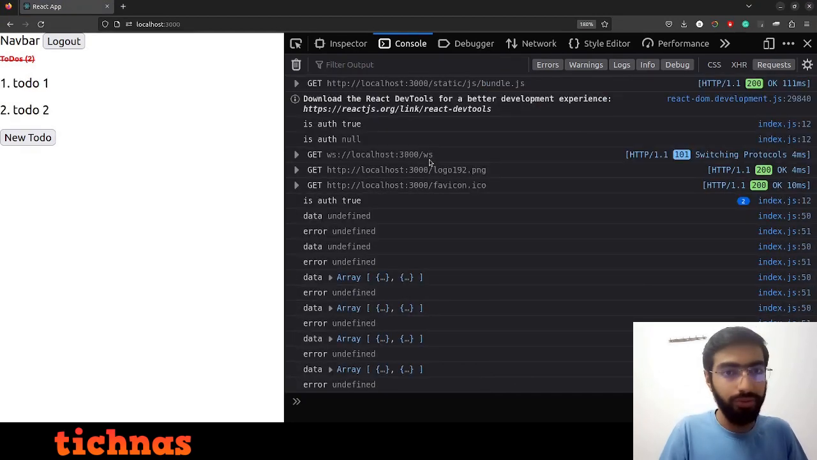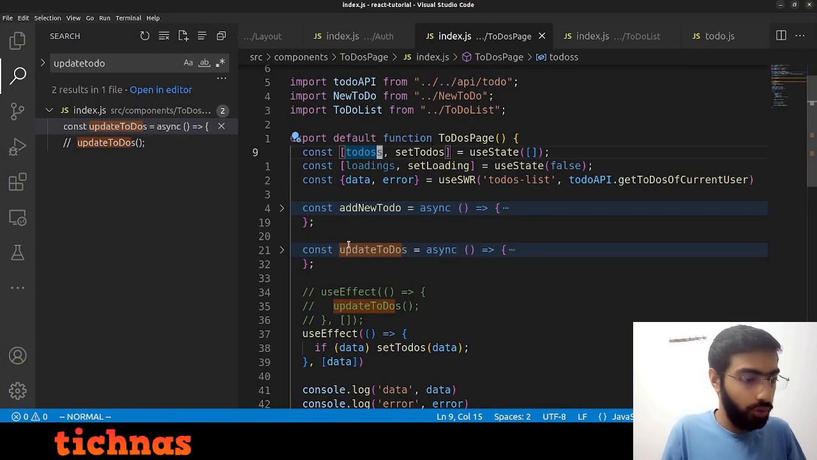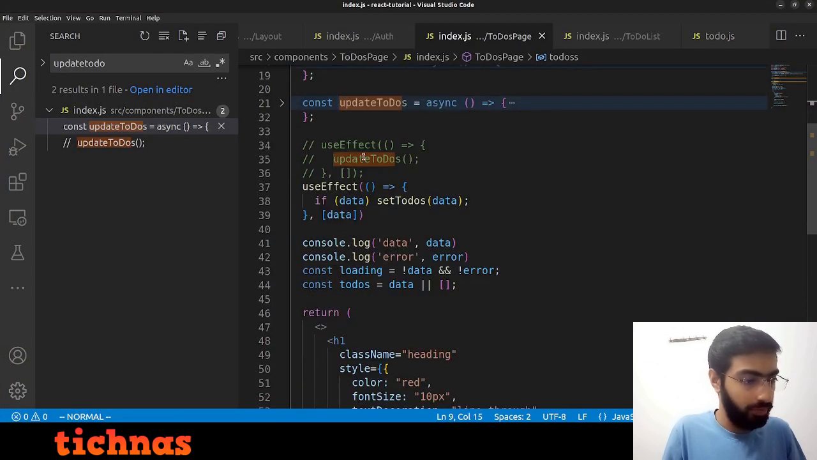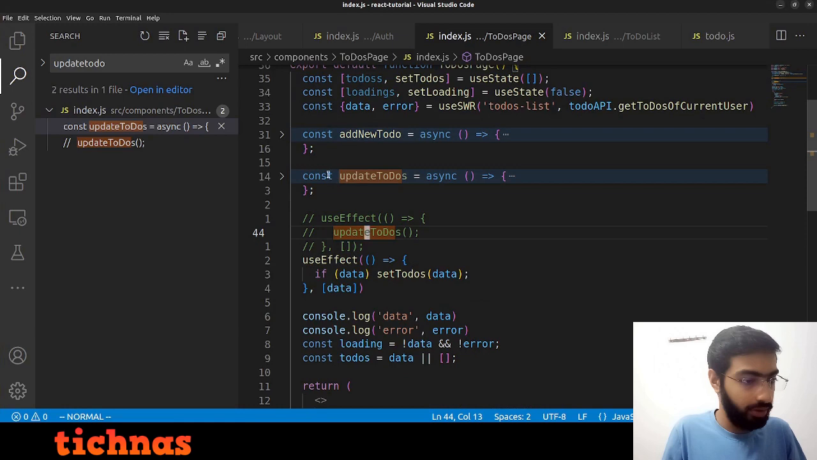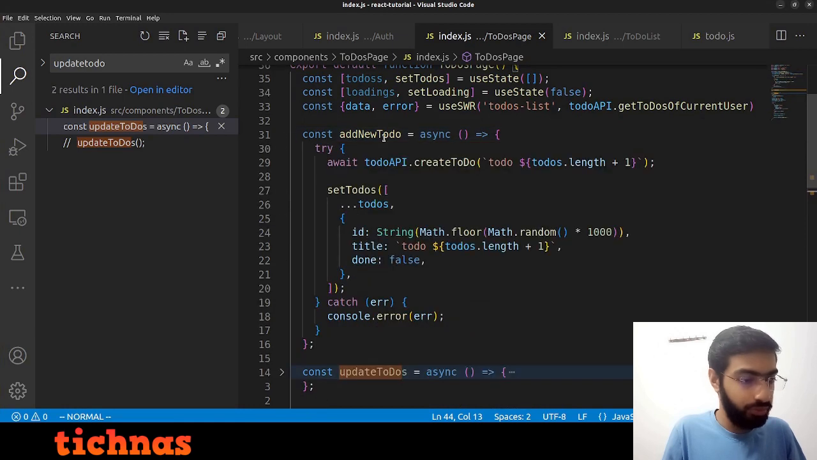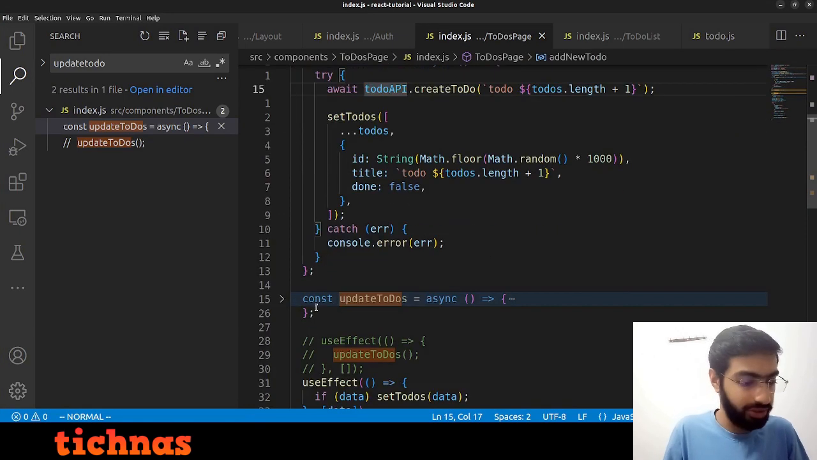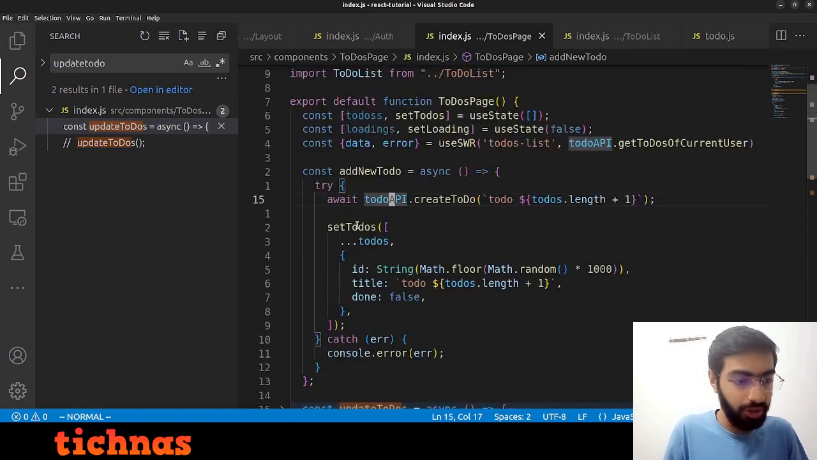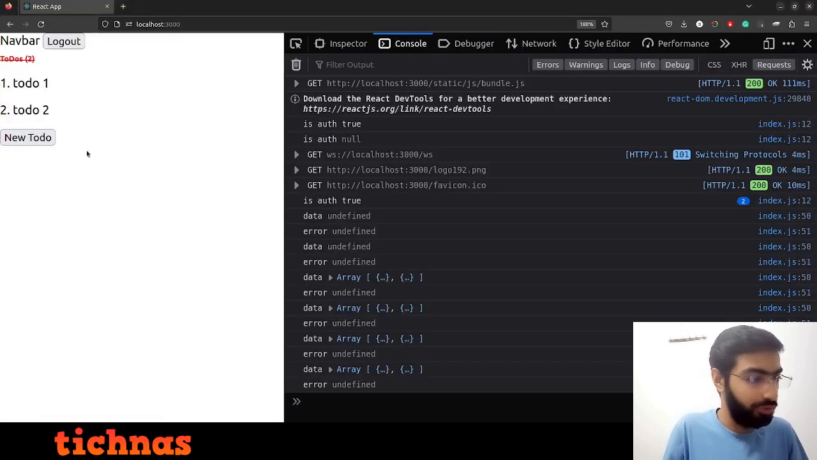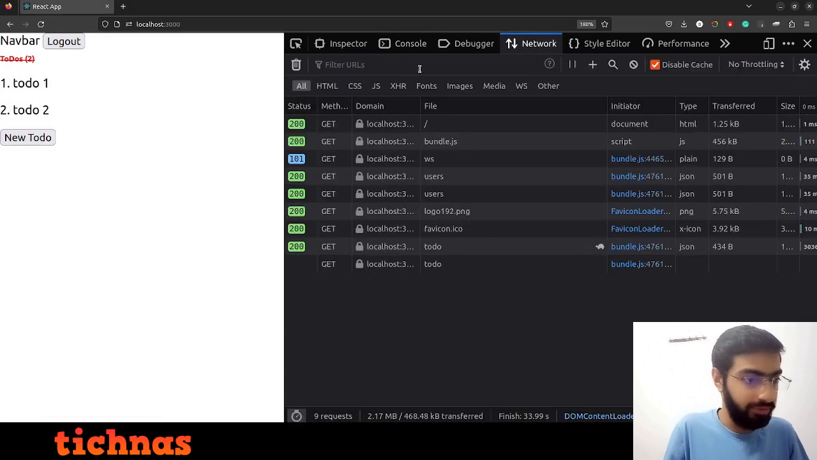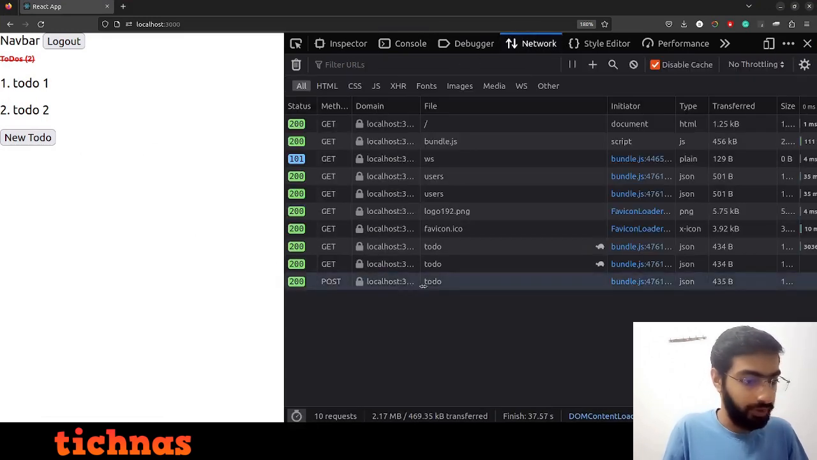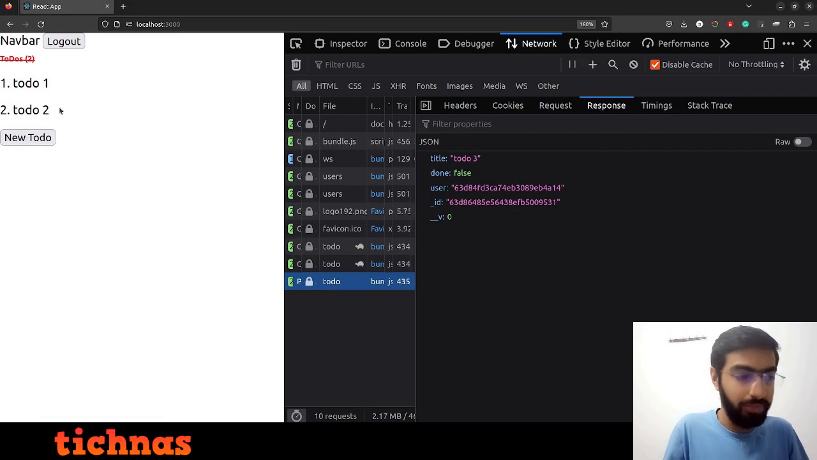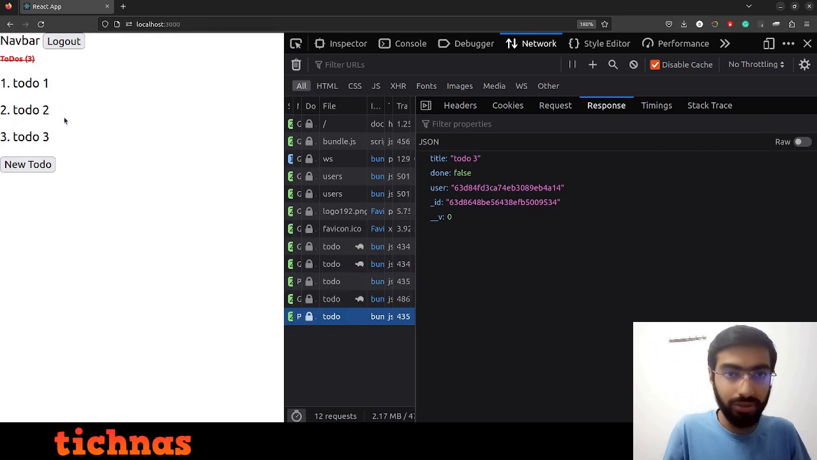Yeah, but now there is an issue. How do we update todos? Because initially in the add new to-do, we could call this function updateTodos to update the todos, but now we don't really use this state, right? So if you try adding new to-do, by the way, the network call is sent, but the to-do is not there. If you add a new to-do again, the network call is sent, but the to-do is not here.